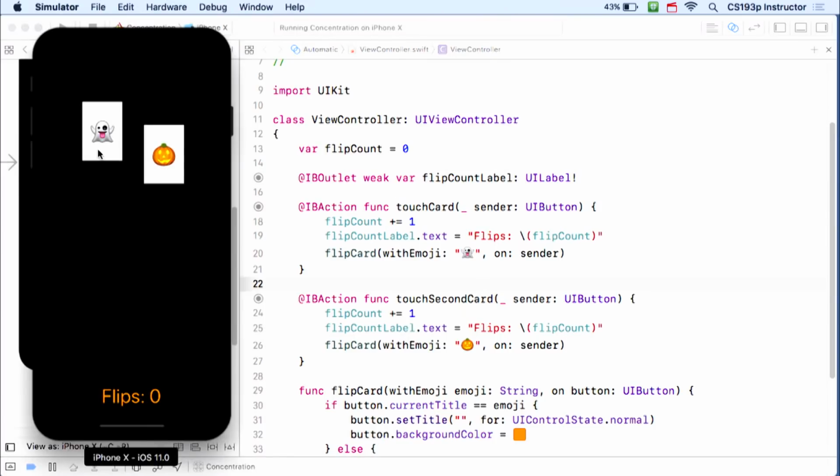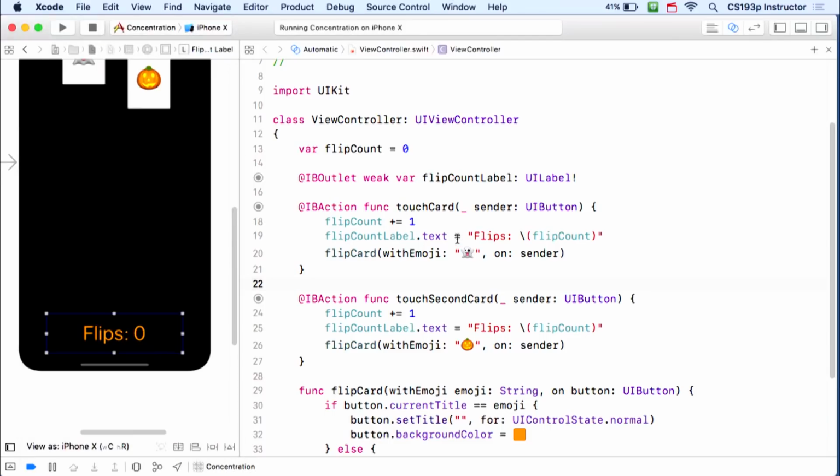Okay, here we go. Let's try flipping this card. Ooh, yeah. Every time we flip over or back, it's incrementing the flip count. Okay, fantastic. Except this is really nasty, having this copied and pasted. I mean, imagine I really was doing it this way, and I had another button called New Game, and I had to set the flip count back to 0. I'm going to have to put this same line of code there, too.